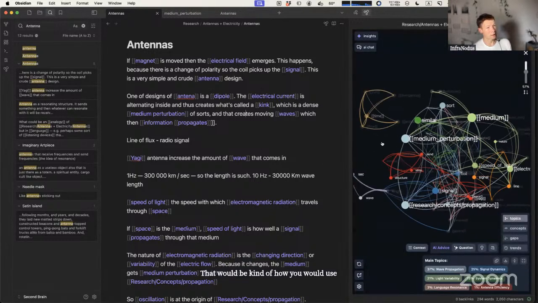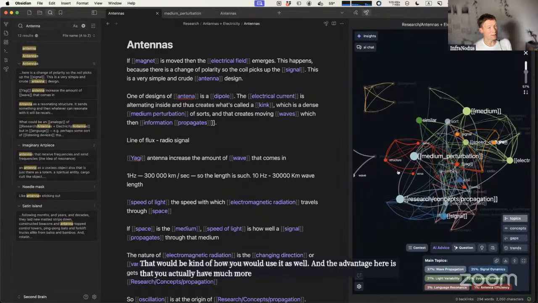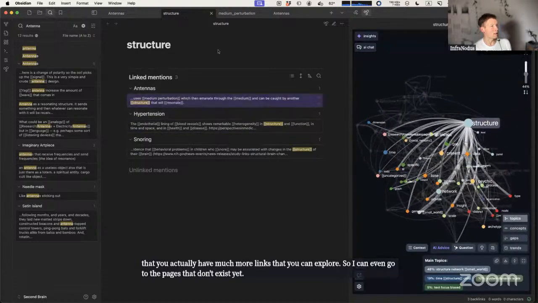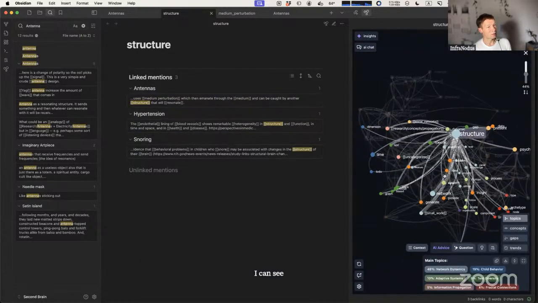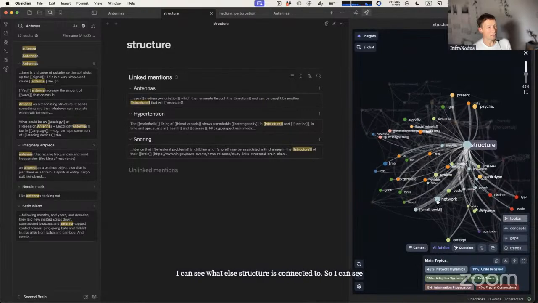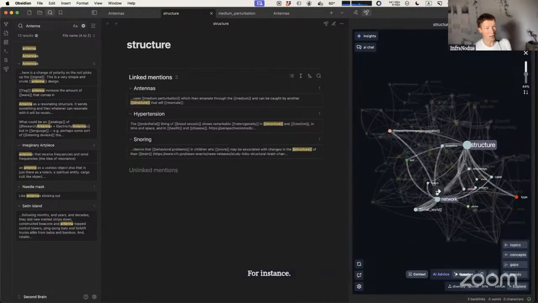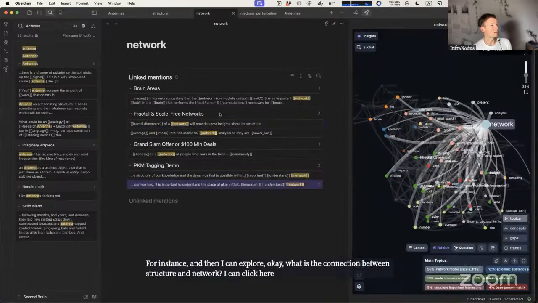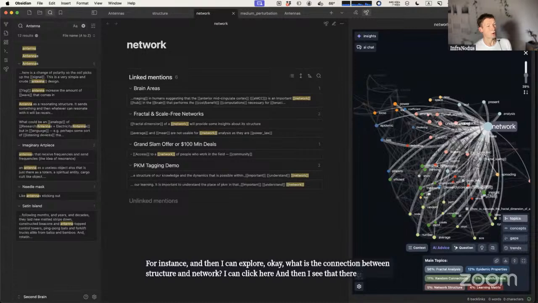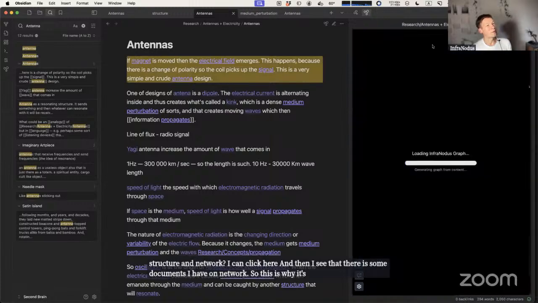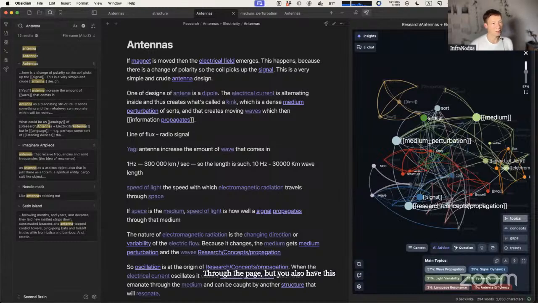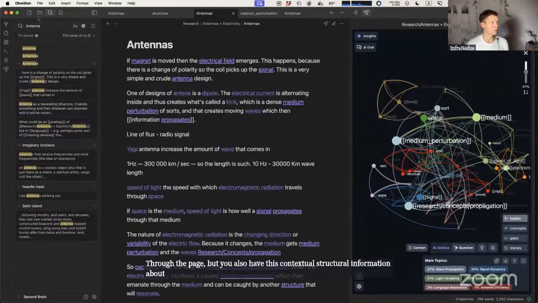And the advantage here is that you actually have much more links that you can explore. So I can even go to the pages that don't exist yet, like structure. And in fact, I can see what else structure is connected to. I can see that it's connected to network, for instance, and then I can explore, okay, what is the connection between structure and network? I can click here, and then I see that there are some documents I have on network. So this is why it's really useful, because you can navigate through the page, but you also have this contextual structural information about the page or the whole folder or the vault.